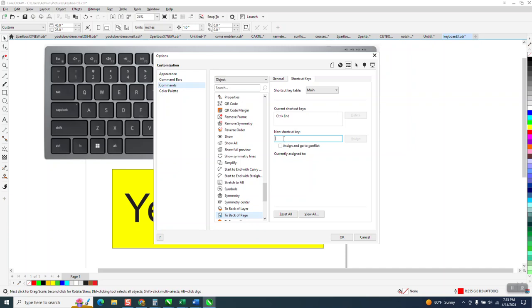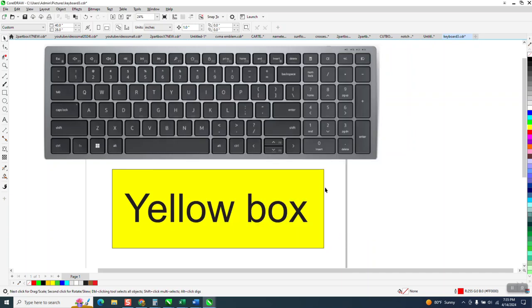And let's make it, we can't make it Y because that's Pentagon. Can't make it T because that's Align to Top. So I'm just going to go U. It's not assigned anything, so I'm going to assign it. And I'm going to say OK.